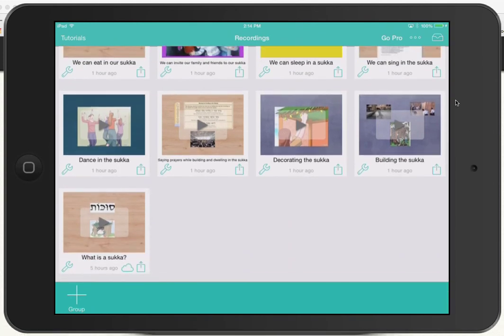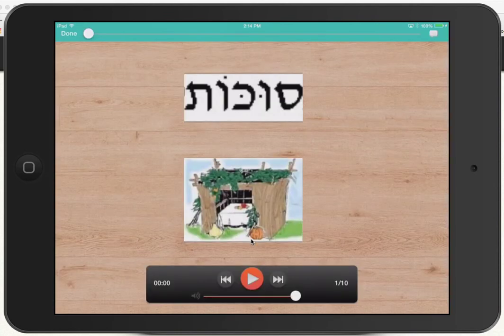All right, and let's go with the next slide. This will be the one down at the bottom that says, what is a sukkah? Hope you can hear and listen to it.